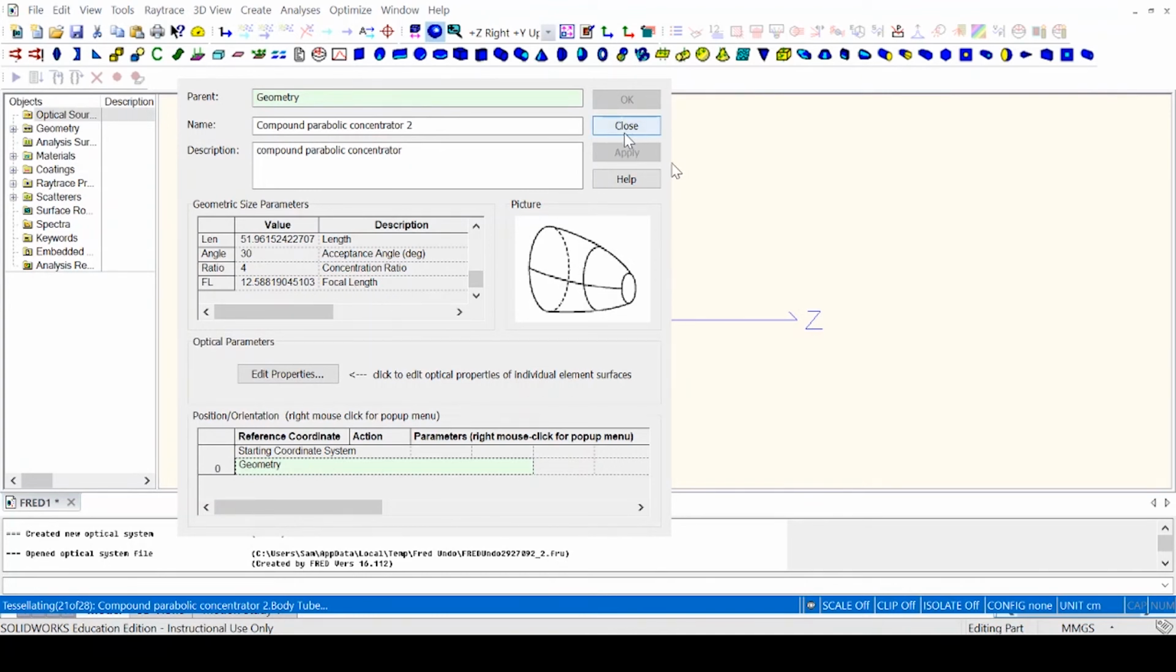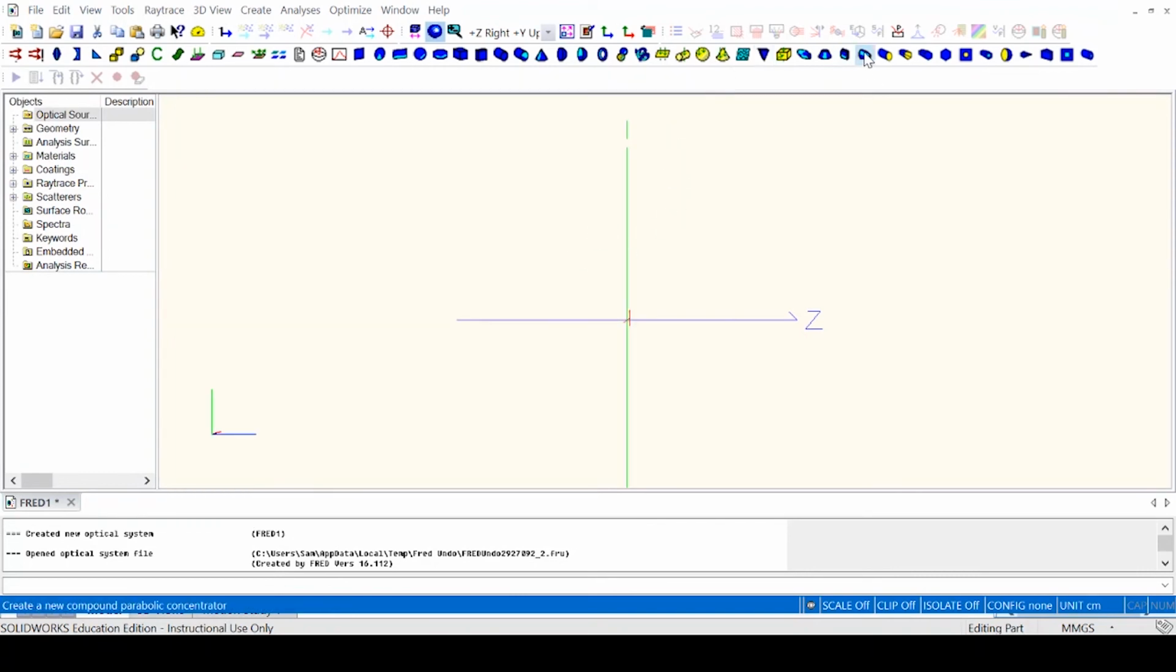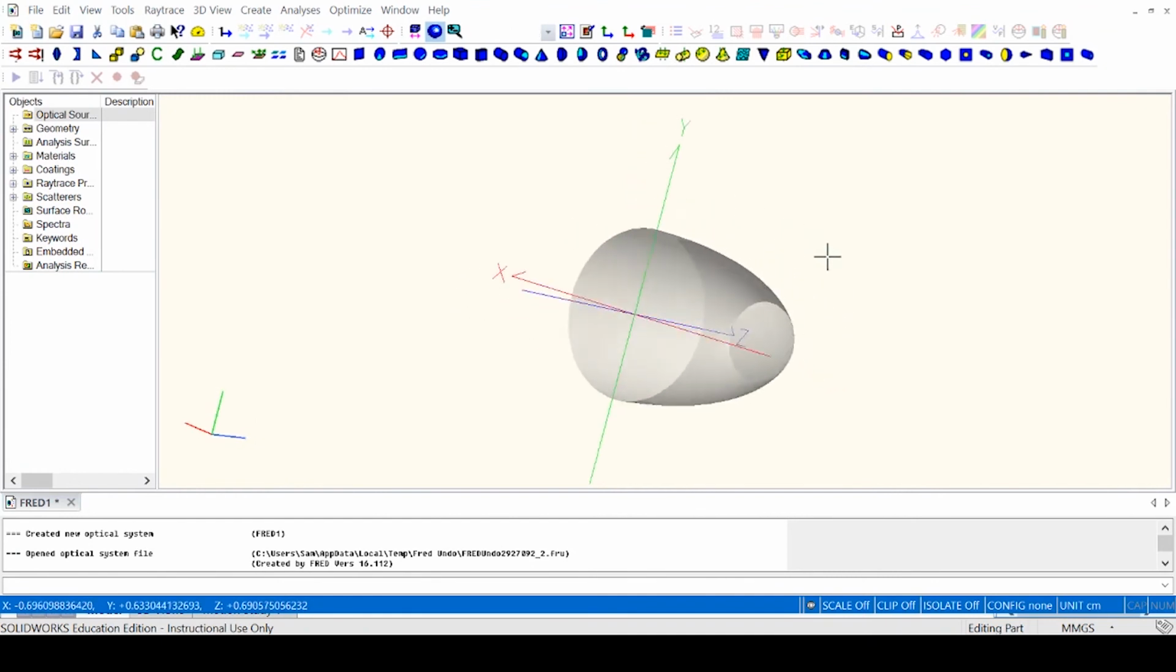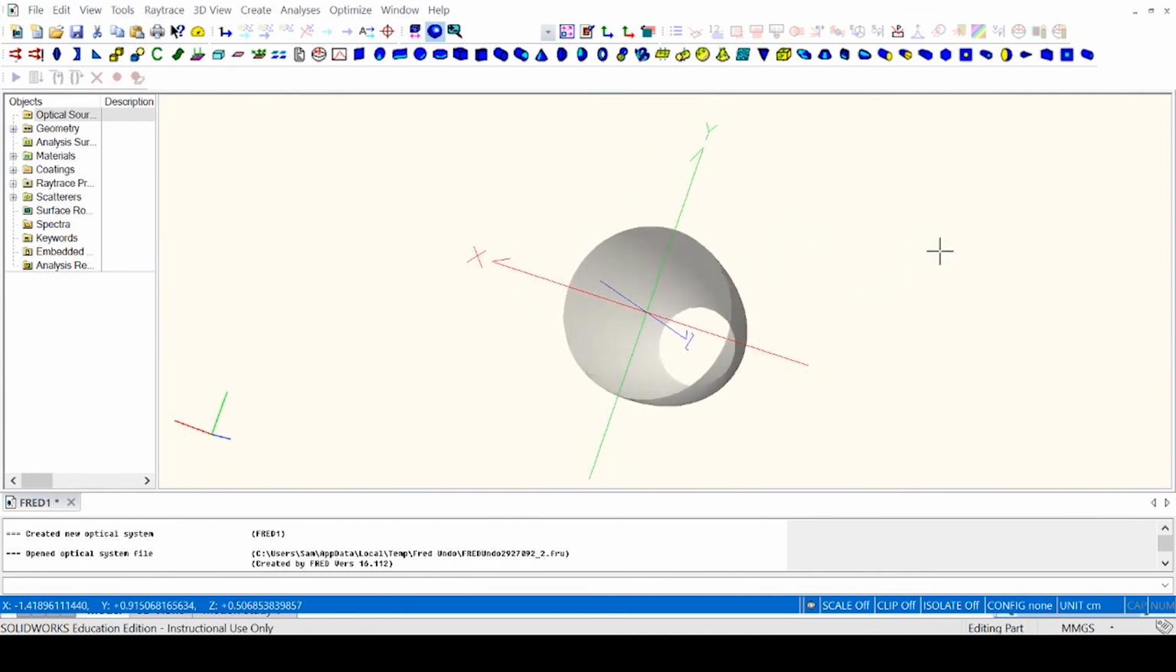So now that we have our system sufficiently modeled, we can go ahead and apply this. And you'll see that it creates a nice hollow CPC for us. And you can do the same thing with a solid one if you wanted to do a refractive element, and then go ahead and do all of your illumination testing on this surface.